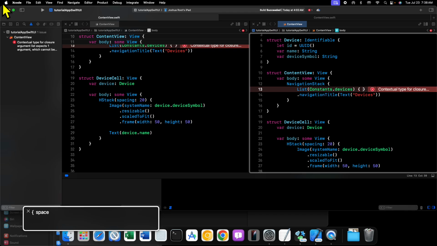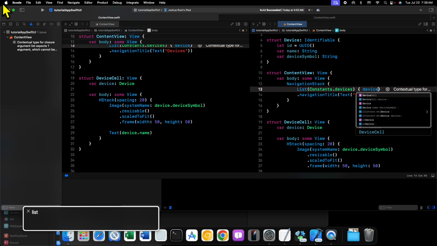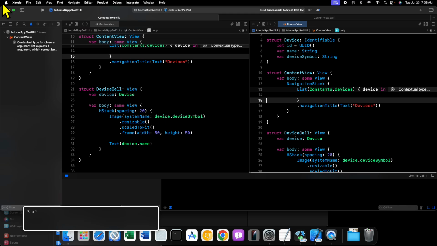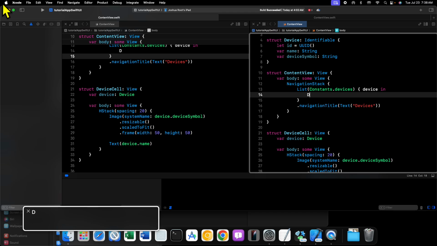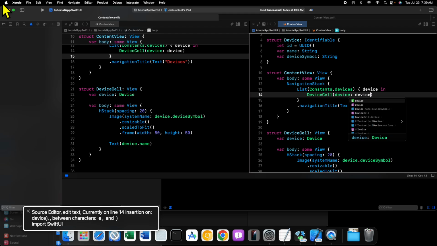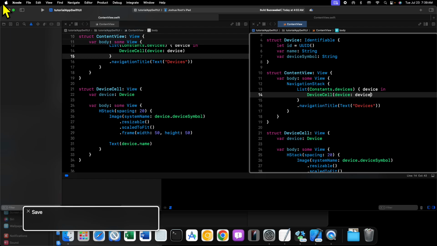This closure takes in an argument, which is going to be the current object being iterated over in the list. So we'll call this device in. And then inside of our list, we'll say DeviceCell. This device cell is a custom view that's simply just an HStack that has an image for an SF symbol, and then there's a text view for the name of the device. That's all this view is. This takes in a device object, so we'll pass it device like that. We can save this and run it.